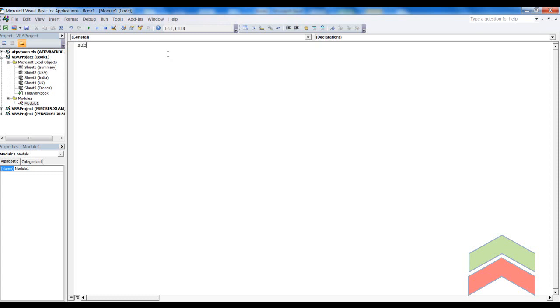I say Sub macro1. Sub is a keyword which helps Excel understand that it is the start of a procedure, of a program, or of a macro. Macro1 is any name that I can choose, and then I open a parenthesis and put a close parenthesis. I hit enter and Excel will automatically write End Sub. This is the place, in between these two lines, where we write our code generally.